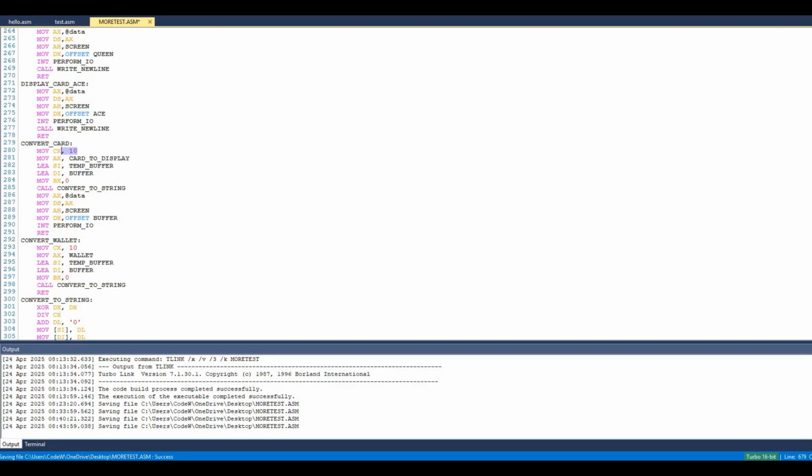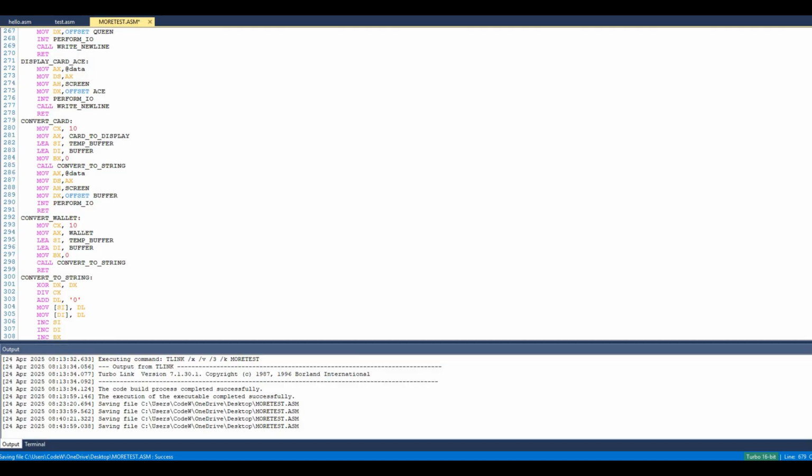So we move 10 into CX. We move the card to display into AX. We set SI to the effective address of this temporary buffer. So here's, remember, the temp buffer. We load the effective address of the buffer into DI. We then move 0 into BX. And now we call convert to string.